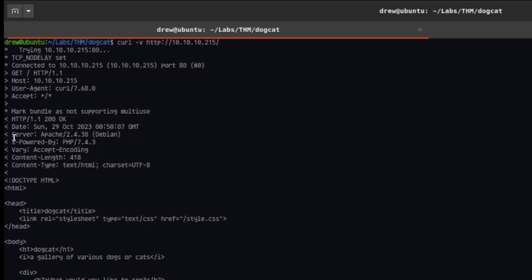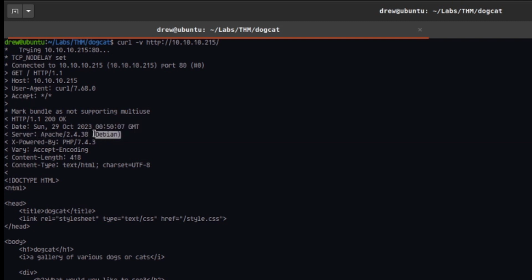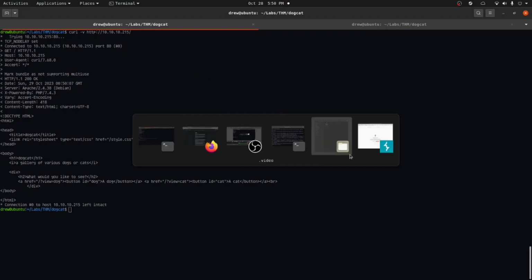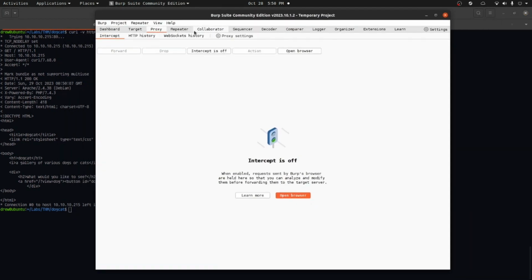We can see that it is being hosted on Apache 2.4.38 on a Debian-based Linux distribution, and you can see the actual content is being powered by PHP version 7.4.3. Now, I already have Burp Suite running, and I highly recommend that you do a lot of this lab through Burp Suite. So go ahead and open that if you don't already have it open.